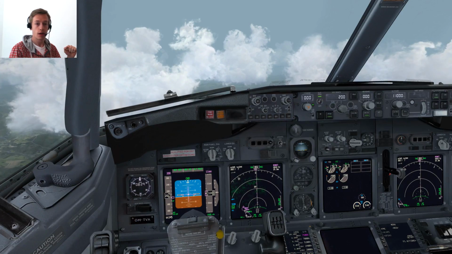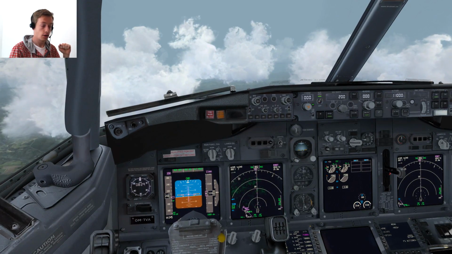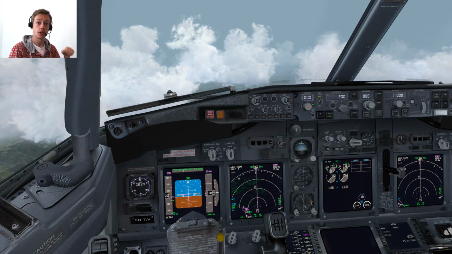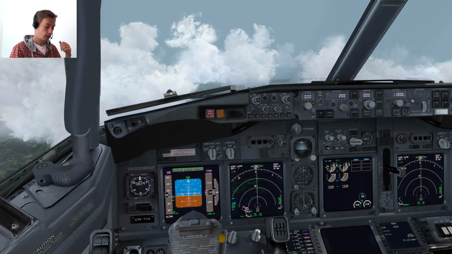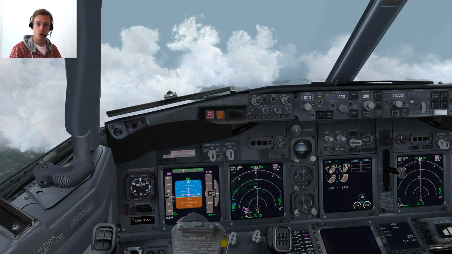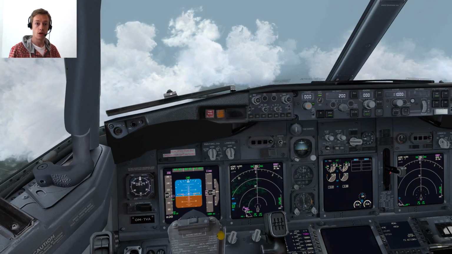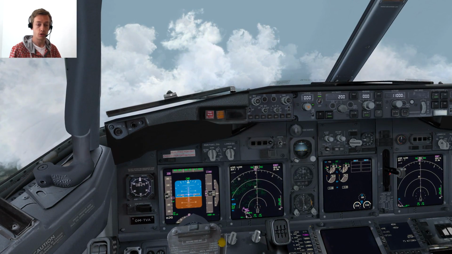I'm currently flying around in the area of Graz in Austria, a small little airport with a nice VOR DME approach that I will use as the first example. Now, of course, you first need to understand what is a VOR, what is a DME, and what's the difference between a VOR DME approach and a localizer approach and an ILS approach.